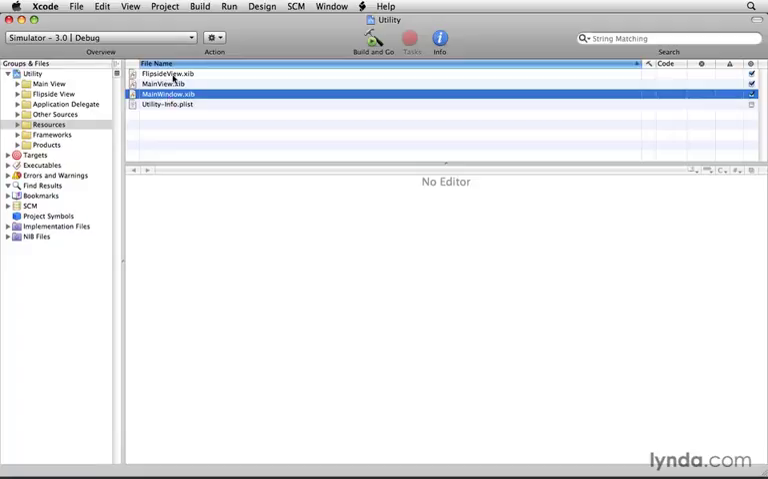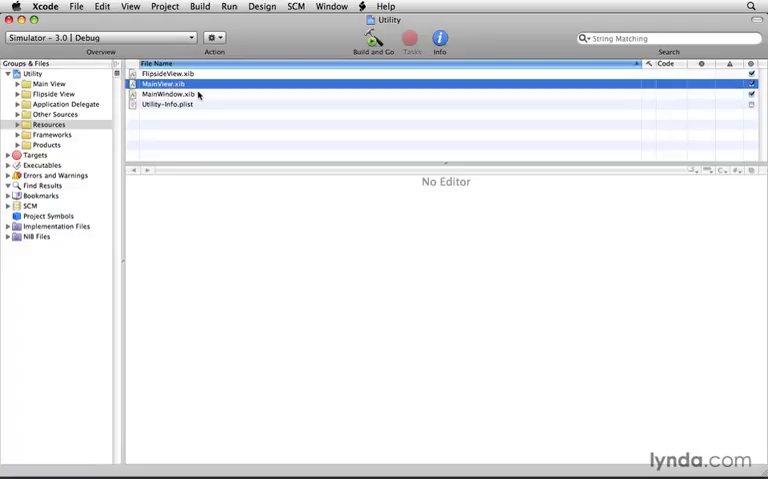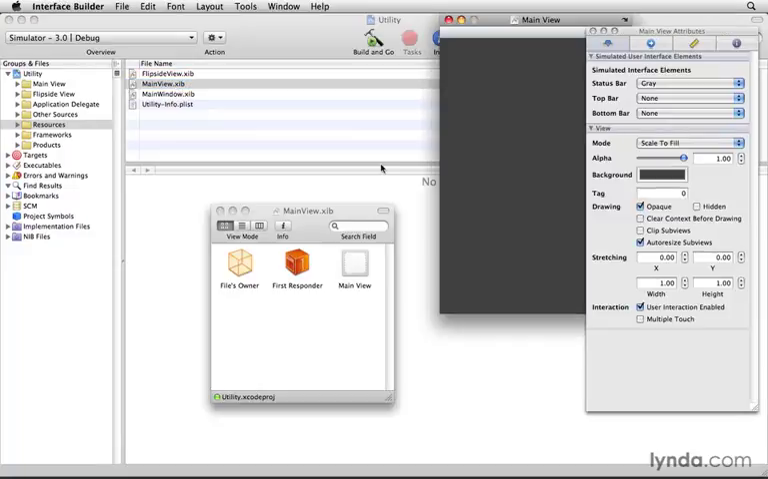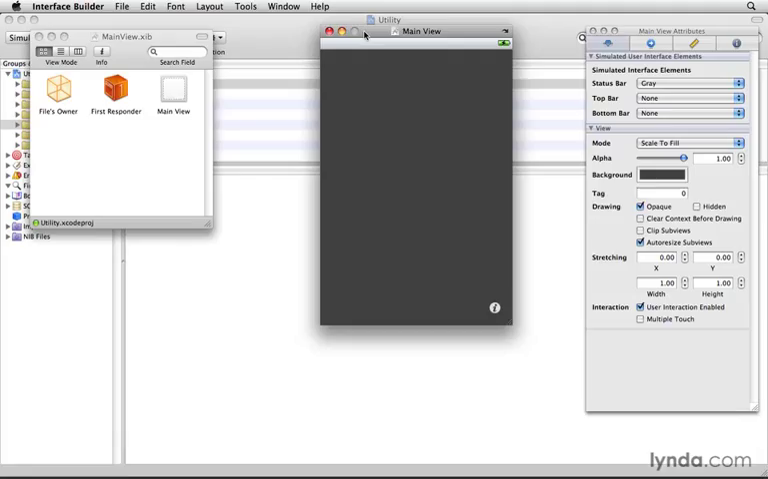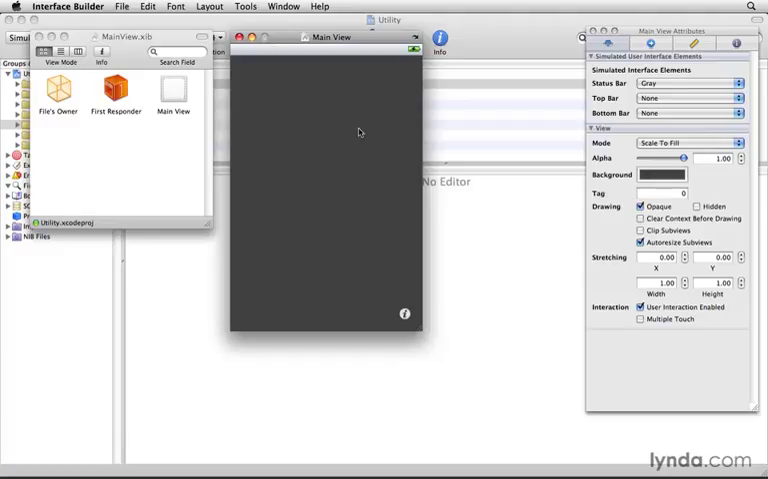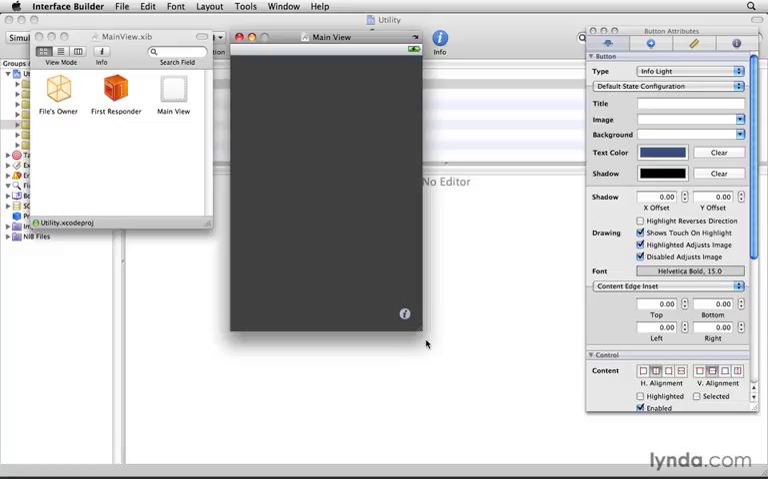Now, in our case, the 2 things that we're interested in are mainview.xib and flipsideview.xib. If I open up mainview.xib, let's see what's been provided. Rearrange this a little bit. I can see I've got a fairly dark background here, but I do have a little button presented down at the bottom right. This is a regular button. There's nothing special about it. It's just had its type changed from the typical rounded rectangle to the info light button.